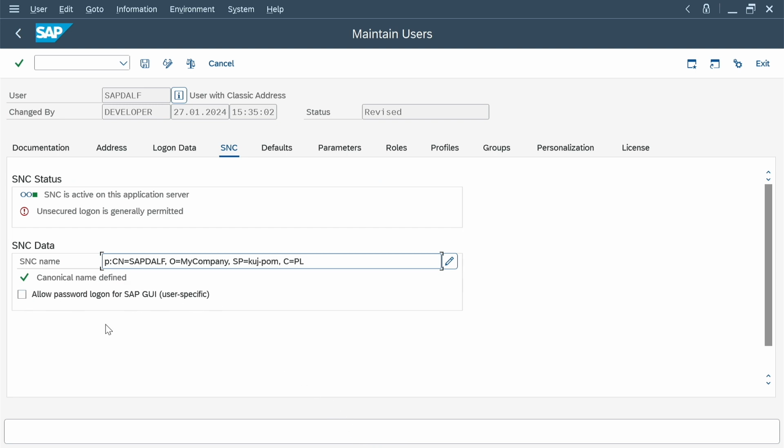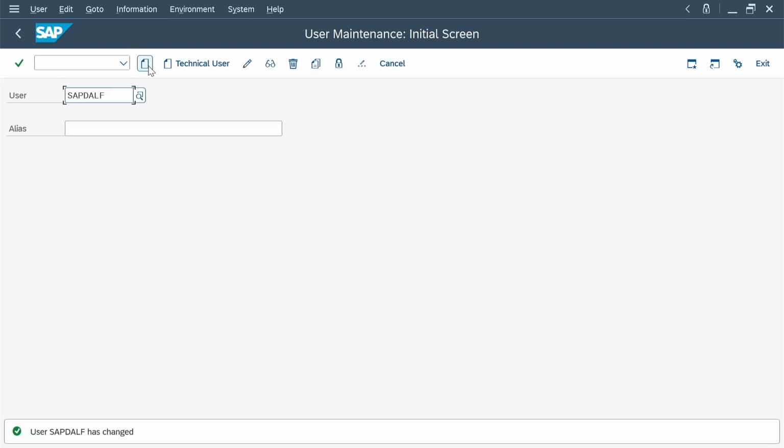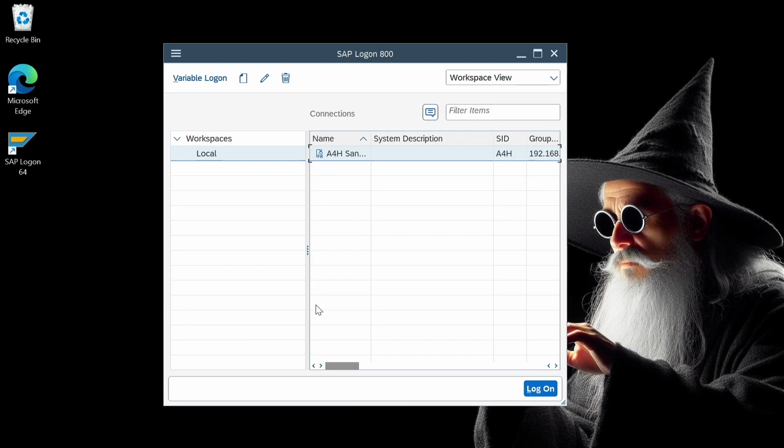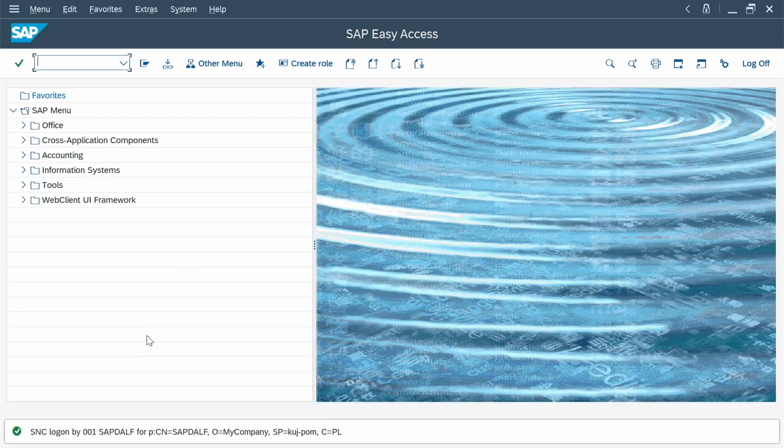I also enable the option that allows login with a password. Without that, I would be left to rely on SNC alone. Ultimately, of course, it is worth disabling it. I can log out of the system and try again. Full success. I didn't have to enter a password. At the bottom, you can see that Sapdolf is logged in, presenting a certificate with a familiar-sounding SNC string.